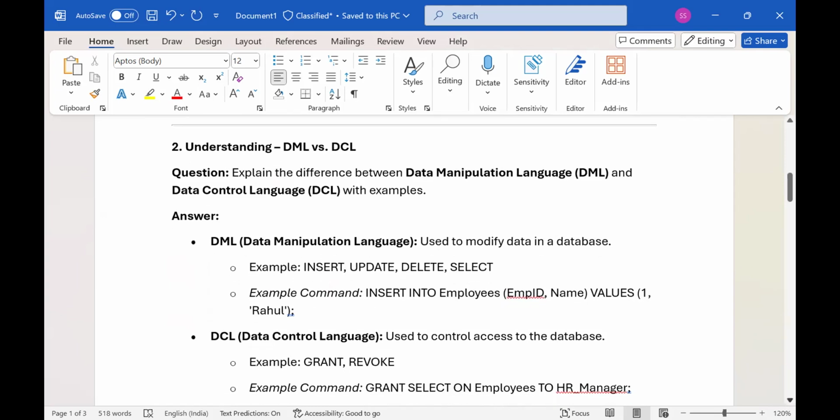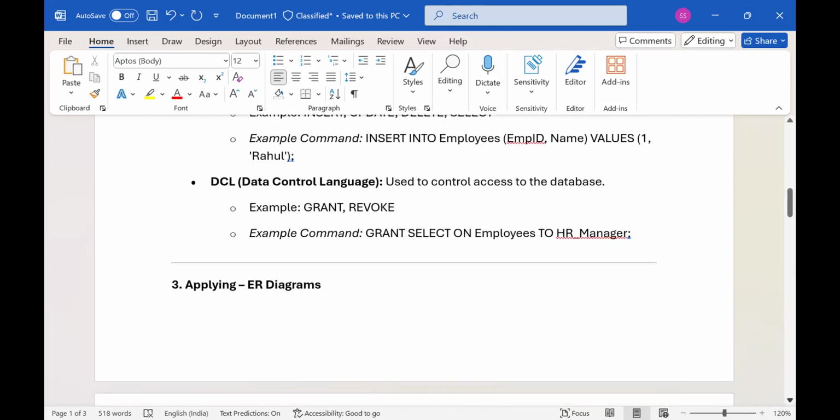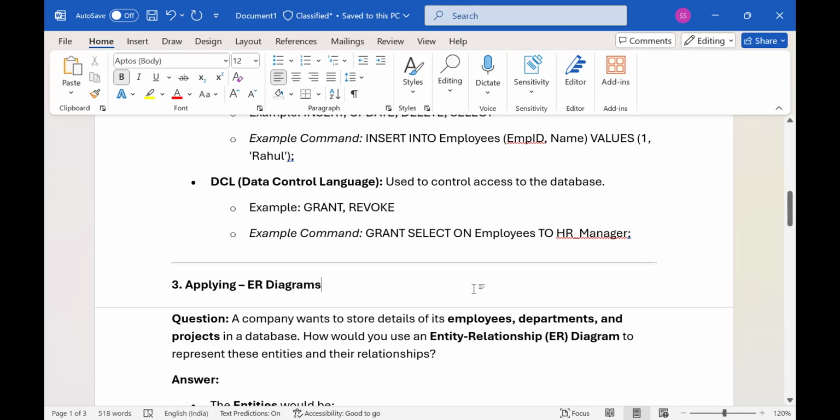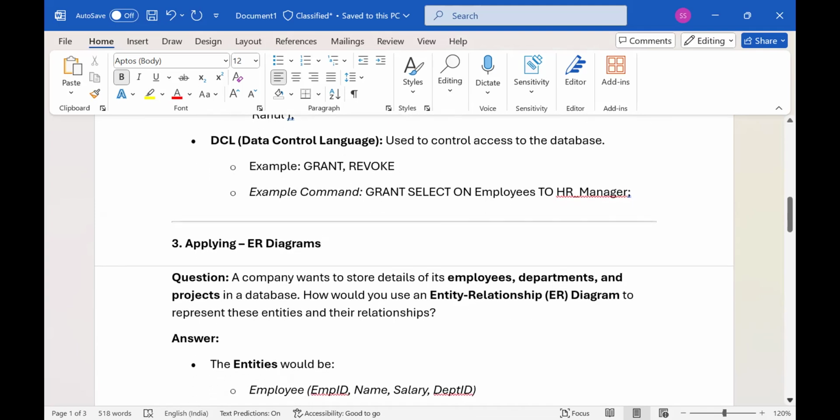Now, the next thing is understanding DML versus DCL. What is the difference between data manipulation language and data control language, with examples? DML is data manipulation language, which is used to modify the data. So what are the things we can do? We can insert, update, delete, and select information from the tables to view it and modify it. While data control language is used to control access to the database. And as I mentioned earlier, for data science students this is not too important, simply because half of the time we do not work on creating, granting, or revoking access.